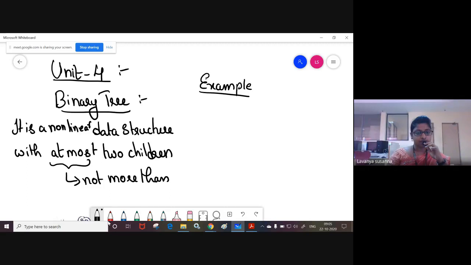Non-linear data structure means elements are not arranged in a linear fashion. They occupy random positions. It is a non-linear data structure with at most two children. At most, not at least. Please don't get confused. At most means not more than two children.